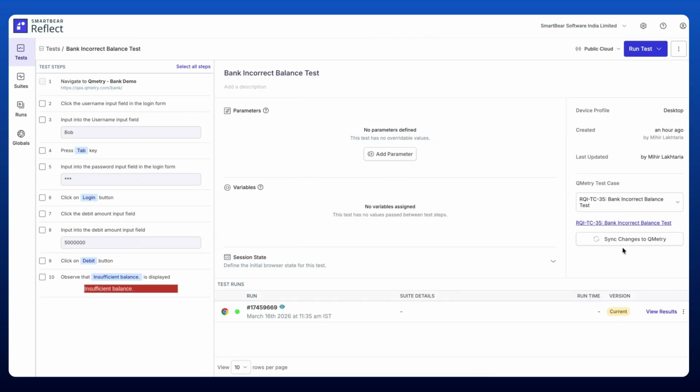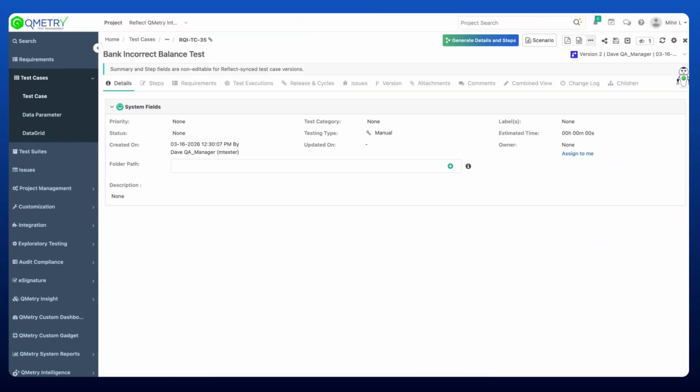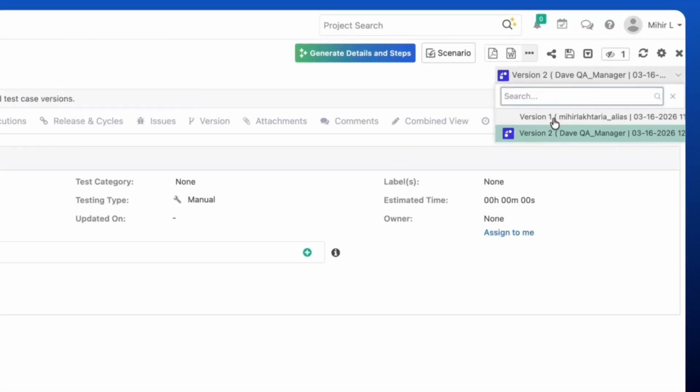Any updates made to the current test case in Reflect will create a new version of the test case in Qmetry, which ensures that change history is also preserved. We can verify this by quickly clicking on this test case link and referring to the test case that was associated in Qmetry. This test case has two versions, one being the manual one and the automated version being denoted with the Reflect icon.